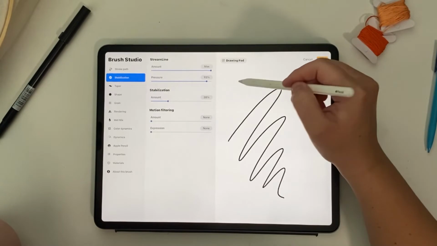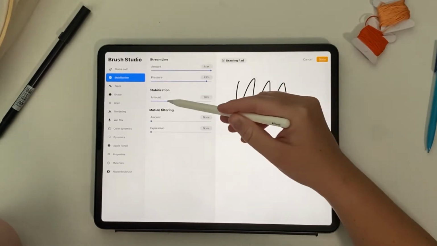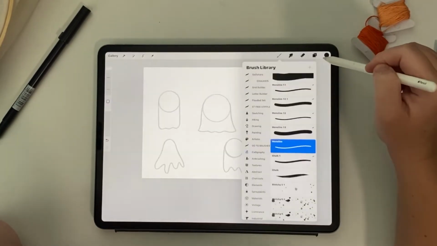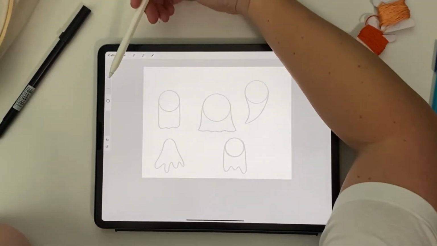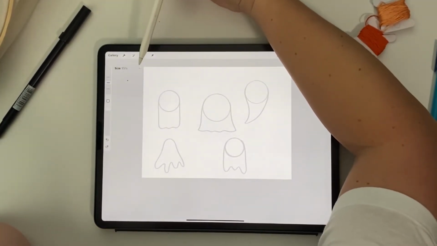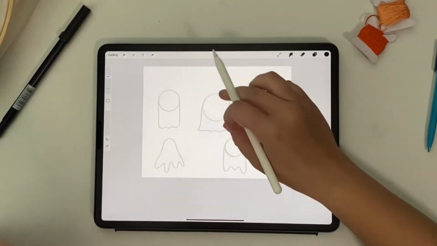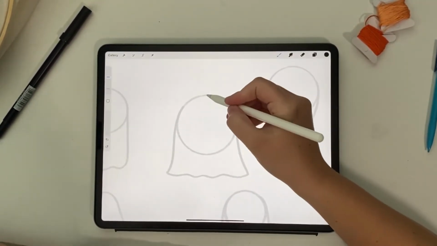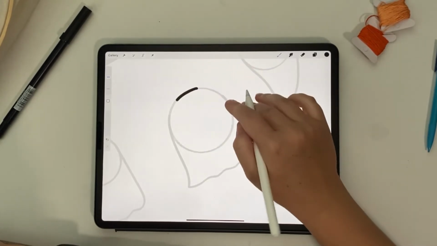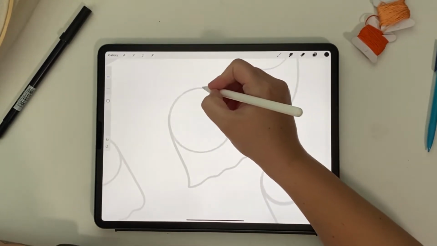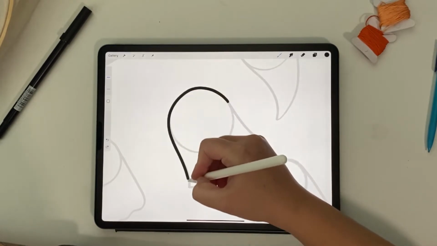I have the stabilization turned up and the streamline turned up. Stabilization I only have about 30% up. Streamline I have about all the way up. So that's how you can add presets on your brushes. And now we'll just trace around it.